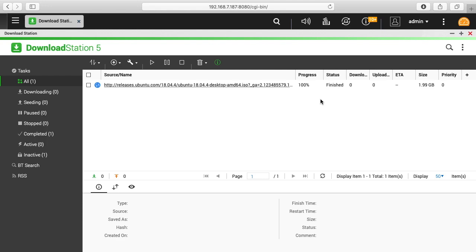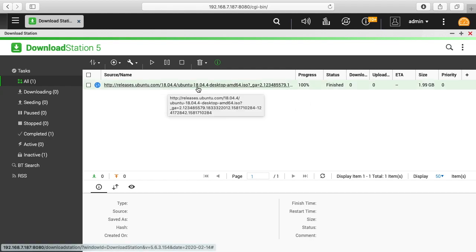Welcome. In a previous video, I installed Download Station on a QNAP NAS, and in that video, I downloaded the Ubuntu 18.04 desktop.